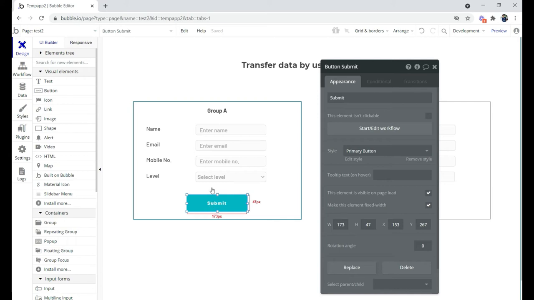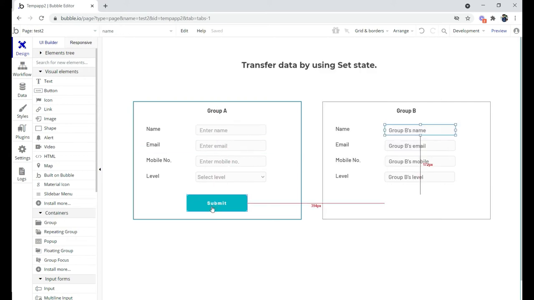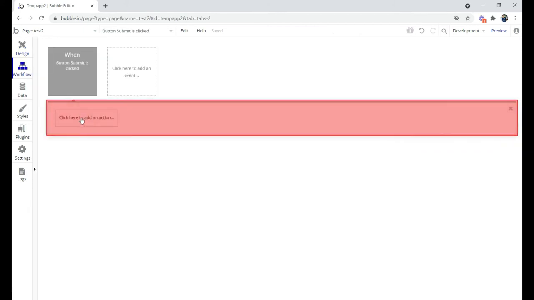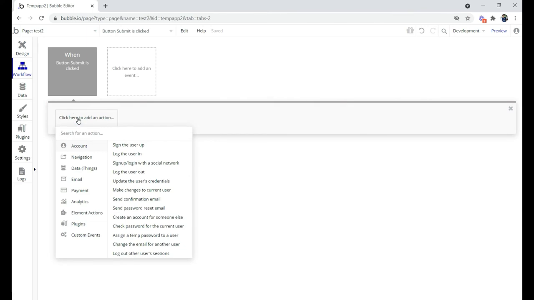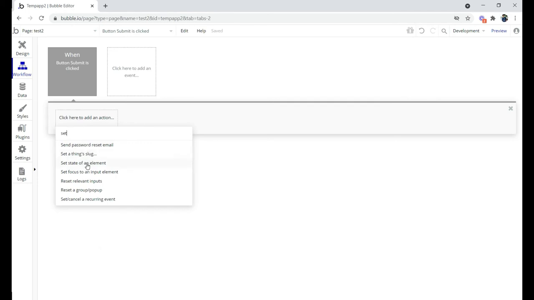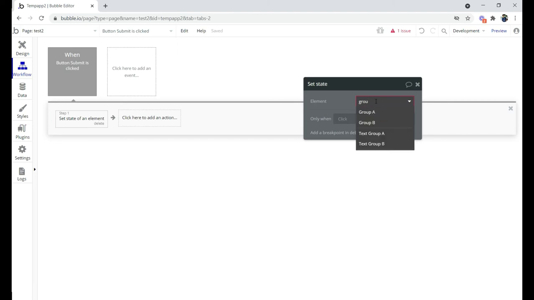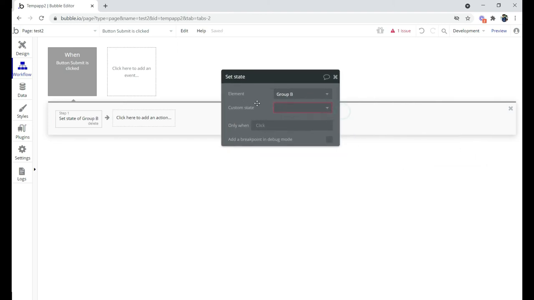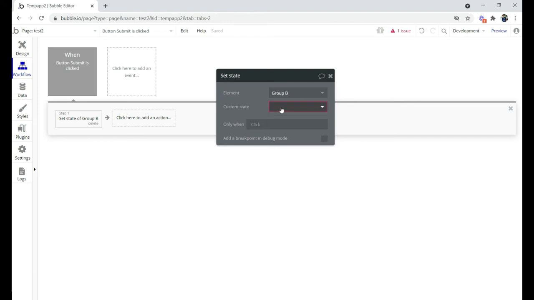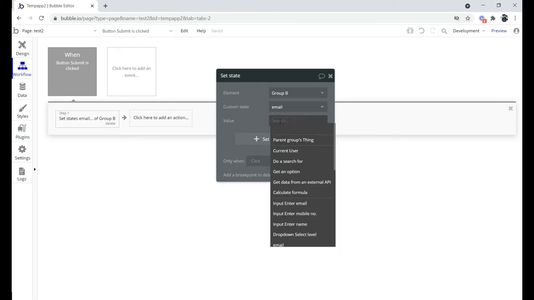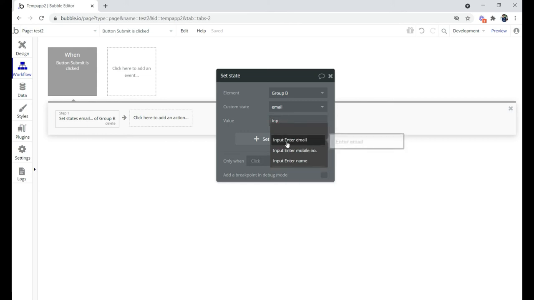Now moving forward to group A submit button. We need a workflow that now comes on the submit workflow. Start edit workflow. So we are transferring data from group A to group B. Let's set state of an element. We will choose group B. So we have created the custom state, so it will be visible here. First custom state is email. So input email's value.